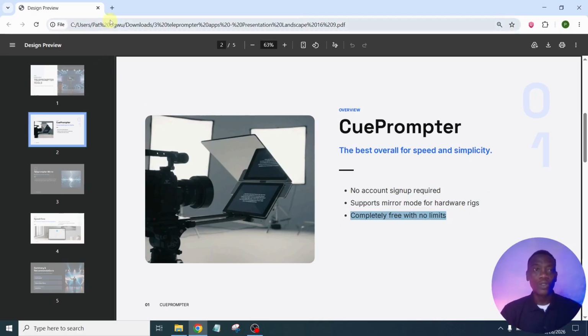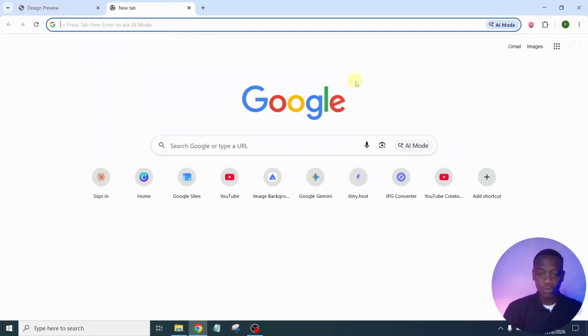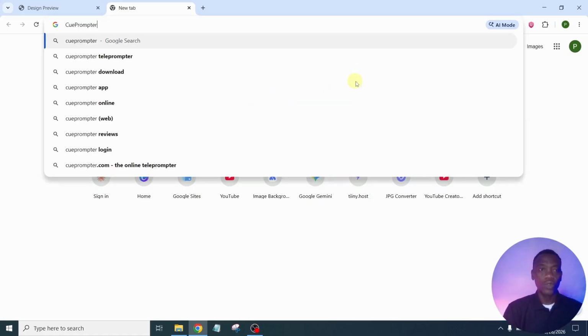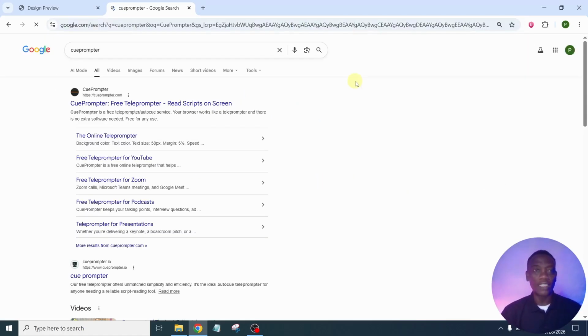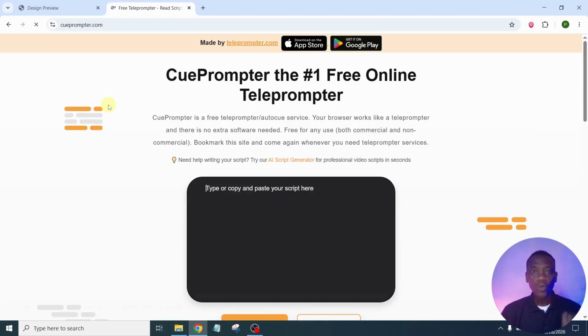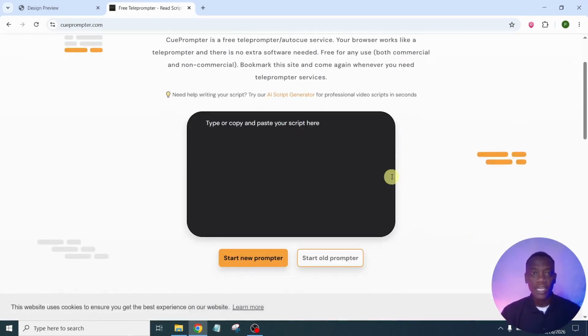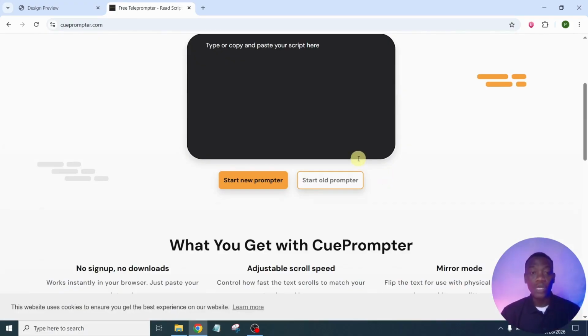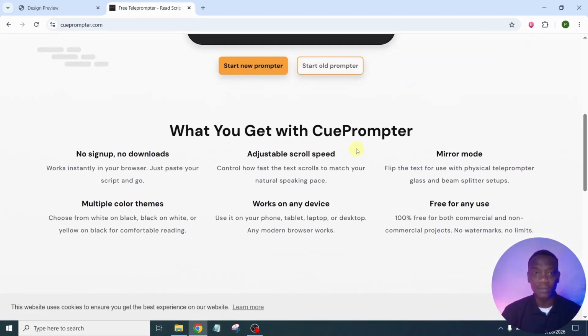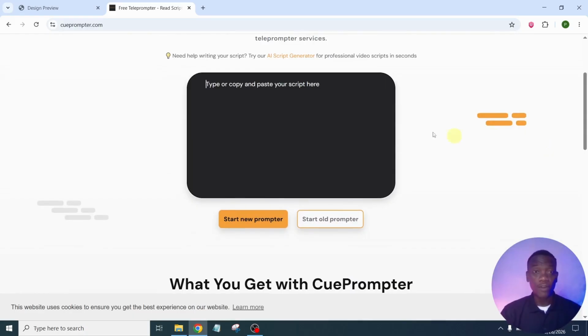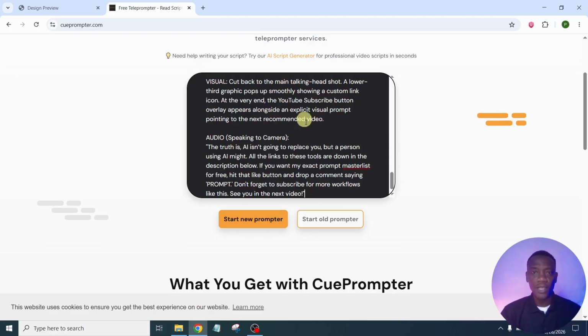All right. So if we go to CuePrompter now, let us open this. We are searching using Google. So I'll click on the first one. Once you click on it, you will have this. So here is the environment where you will have to paste your script. Now you can see from here, it says type or copy and paste your script. So that's what I'm going to do. I am going to paste my script from here.